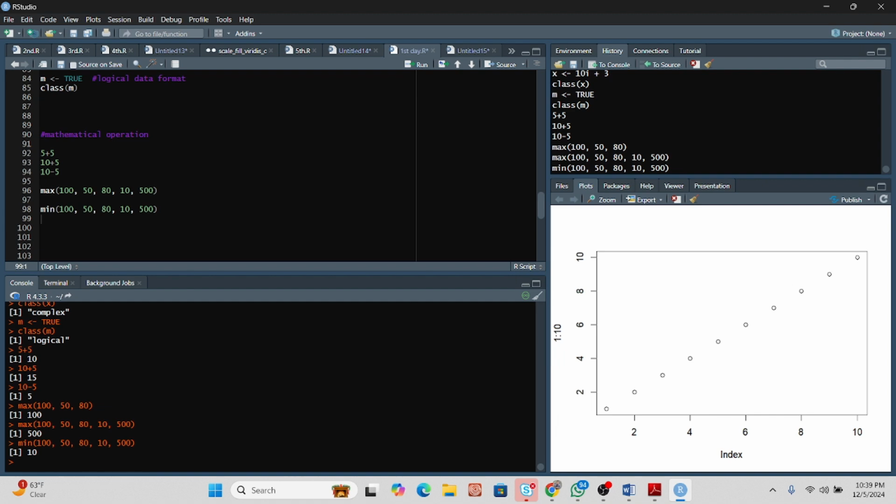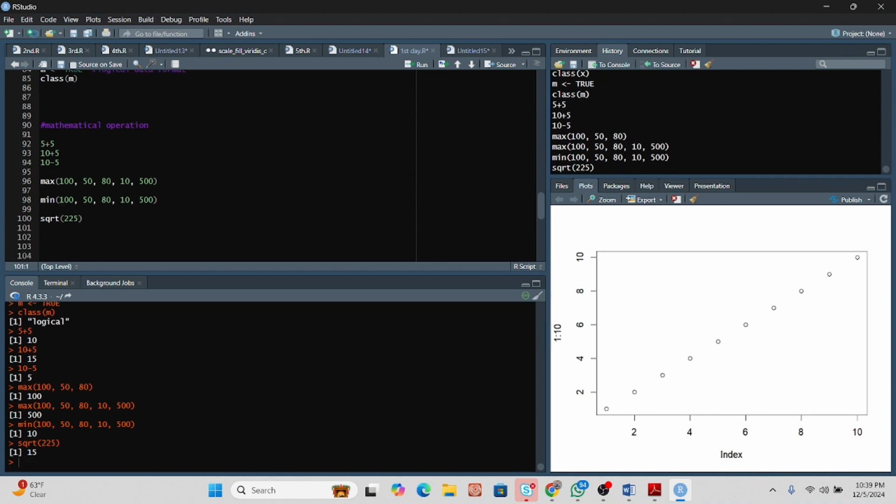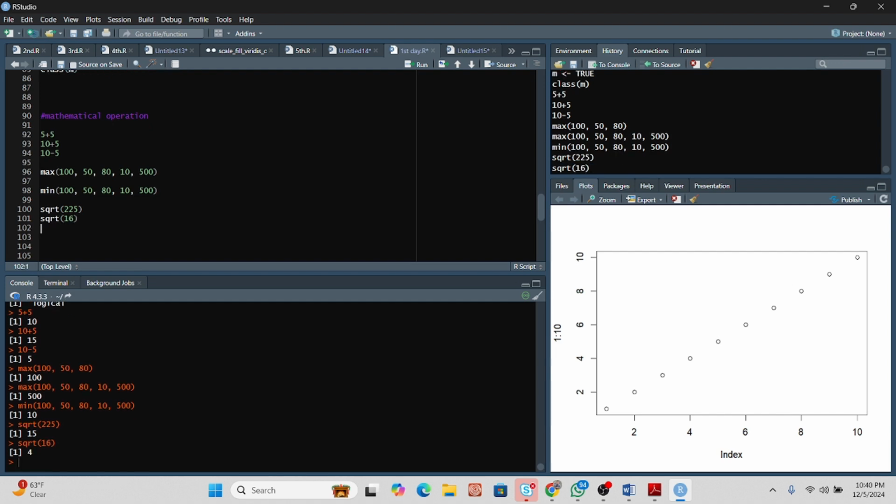We can also use the square root. Suppose we find out the square root function, which returns the square root of a number. Suppose I put here the square root function. It's called sqrt, square root. I want to find the square root of, suppose, 225. We can find out that it is 15. 15 squared, we find out that it is 225. So the square root of 225 is 15. Suppose I want to check the square root of 16, just put sqrt of 16. You can check, we find out 4. Okay, this is the square root.